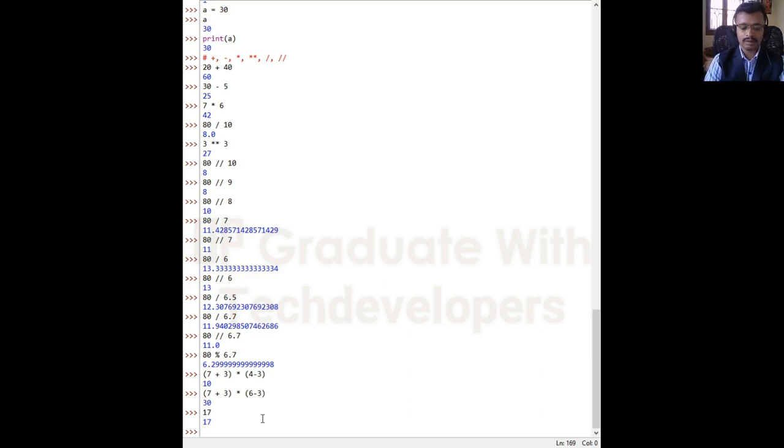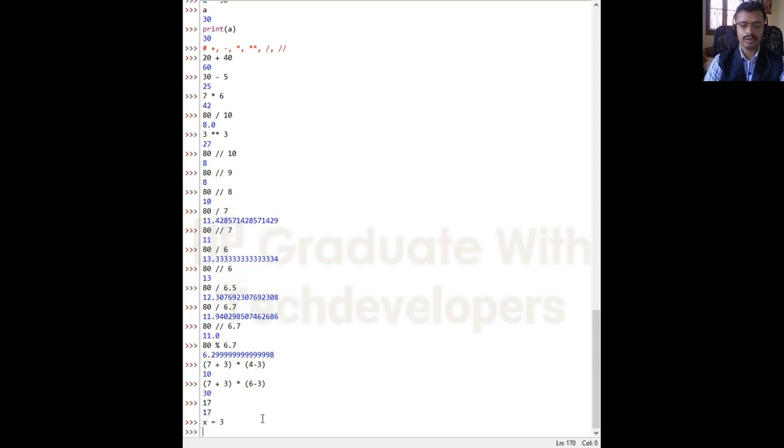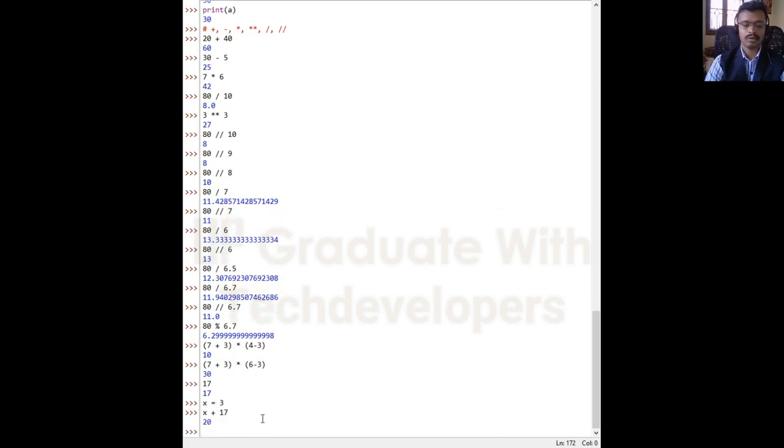Next, if I type x is equal to 3, let us assign some value, and once again if I use the same assigned value and do the addition operation with the already existing value, we got the result as 20. So here x is a variable whereas 17 is a value.